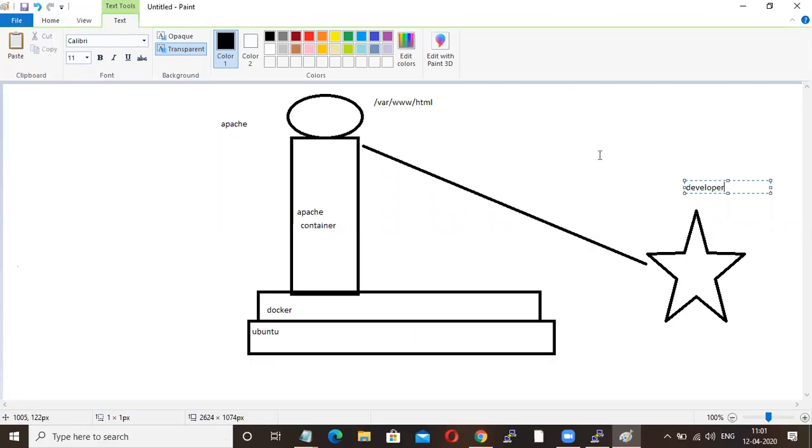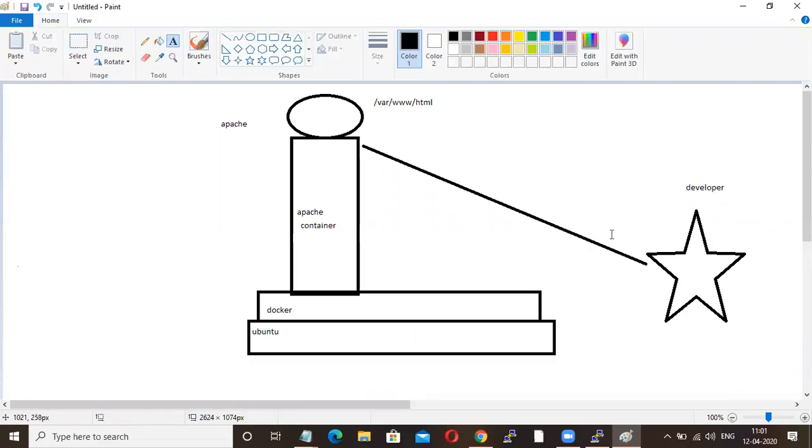Okay, now your developer is asking that I need access to this Apache. Why? Because in this specific path, I need to keep some files, to test some of my index, some of my static files, whether it is working in Apache or not. Now if you give direct access to this container, the developer might misuse your container. He might corrupt your container. I'm just saying might.